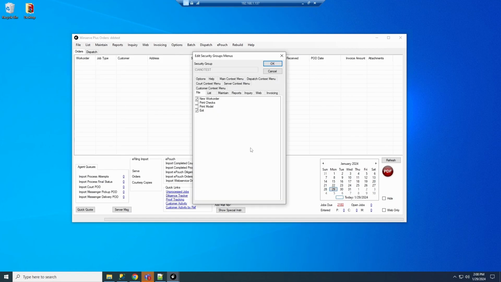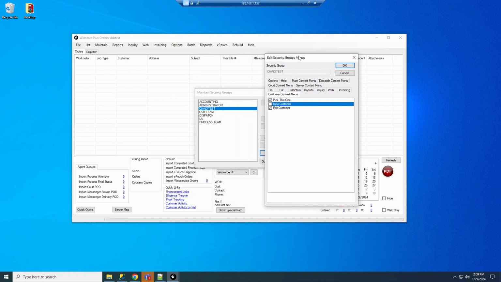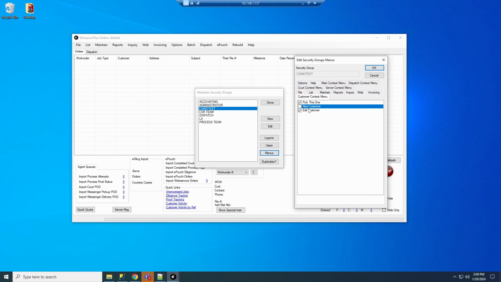A context menu is a menu for profiles or for screens. For example, when you're picking a customer on an order, you can choose pick this one. You can also add a new customer or you can edit a customer. These three options are in menu security. If you were to uncheck one of them, that employee in the security group would no longer be able to do that option. So for this, the Chano Test group would not be able to make a new customer.